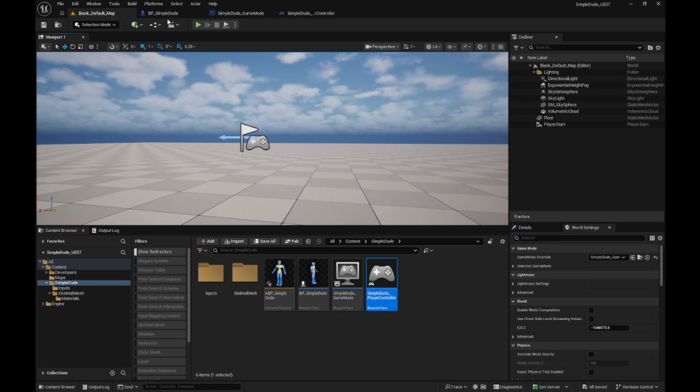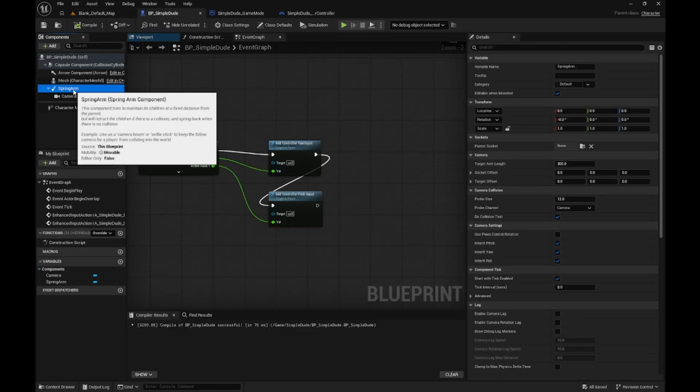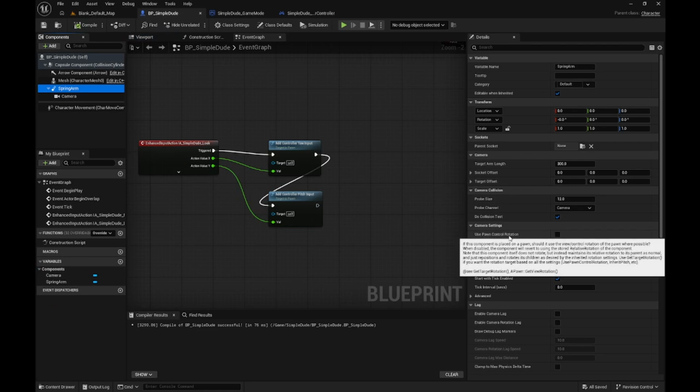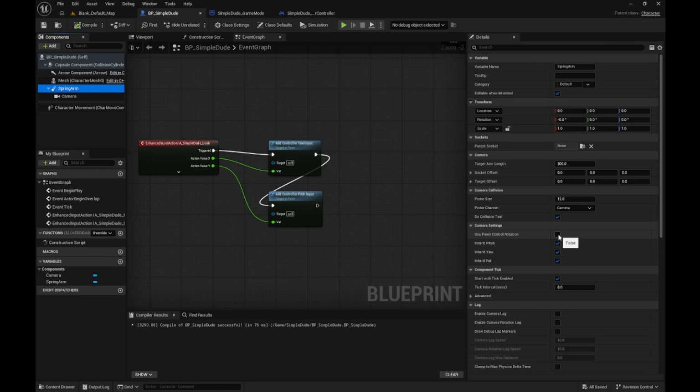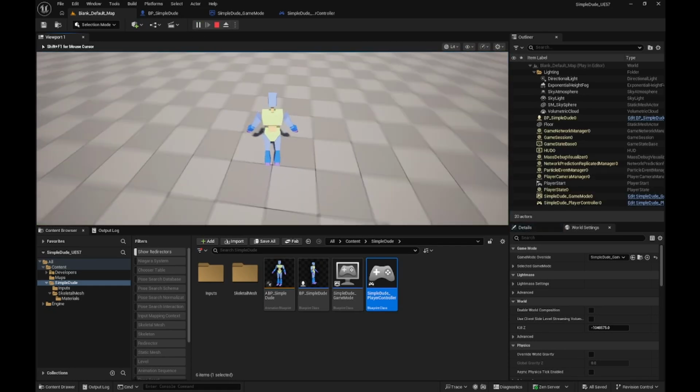To fix that, select the spring arm component in the character BP. Then in the Details panel, make sure Use Pawn Control Rotation is checked. Once that's set, then we can look around freely.